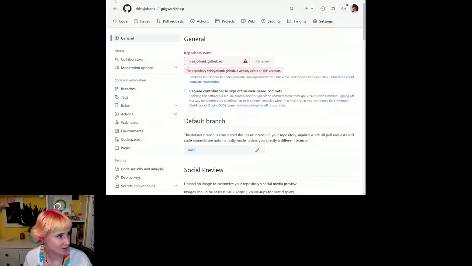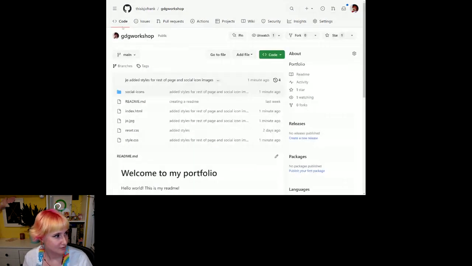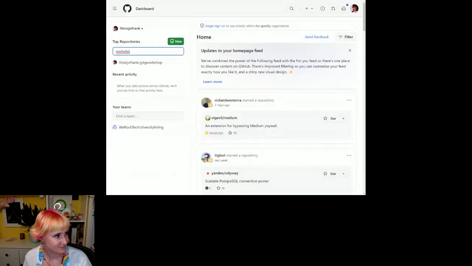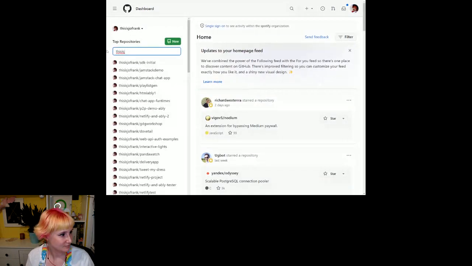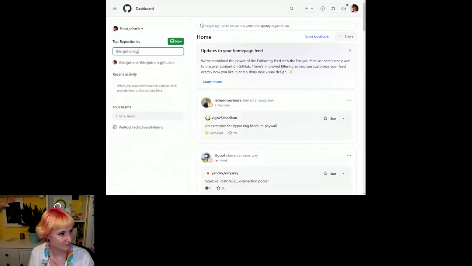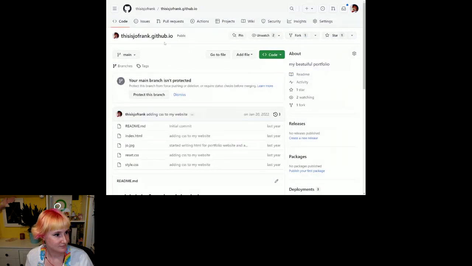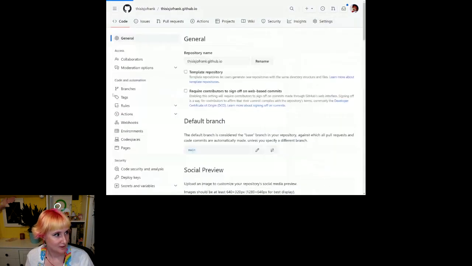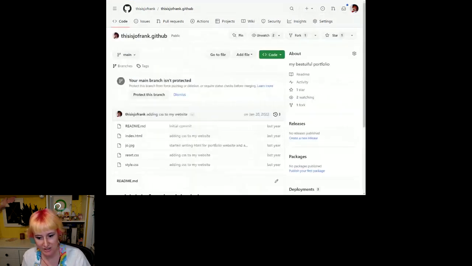I already have one, so I'm just going to go delete the one that I already have. So I'm going to rename this. Why change the name on GitHub? You will see. The reason I'm changing the name on GitHub is because GitHub actually gives you some website hosting for free, which is super cool, and it gives you a URL.